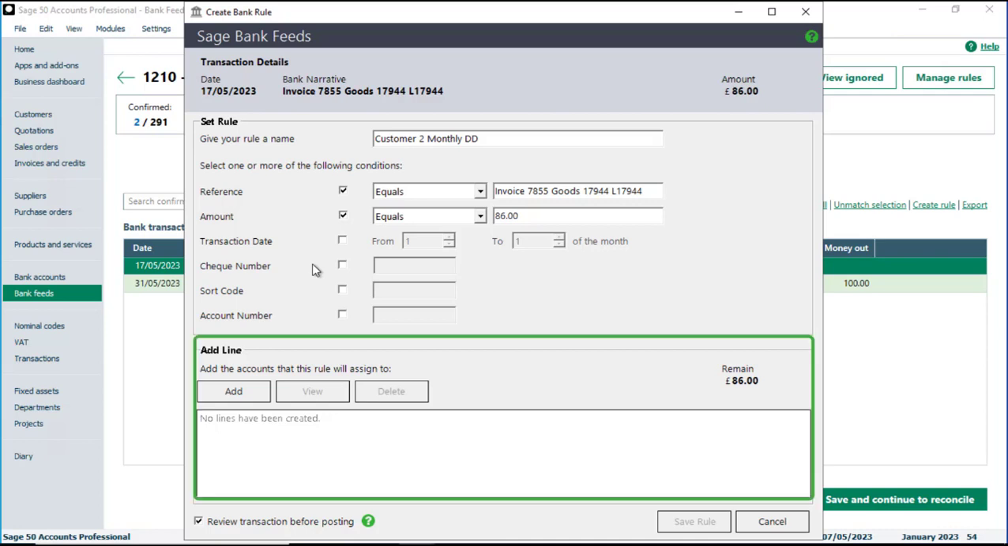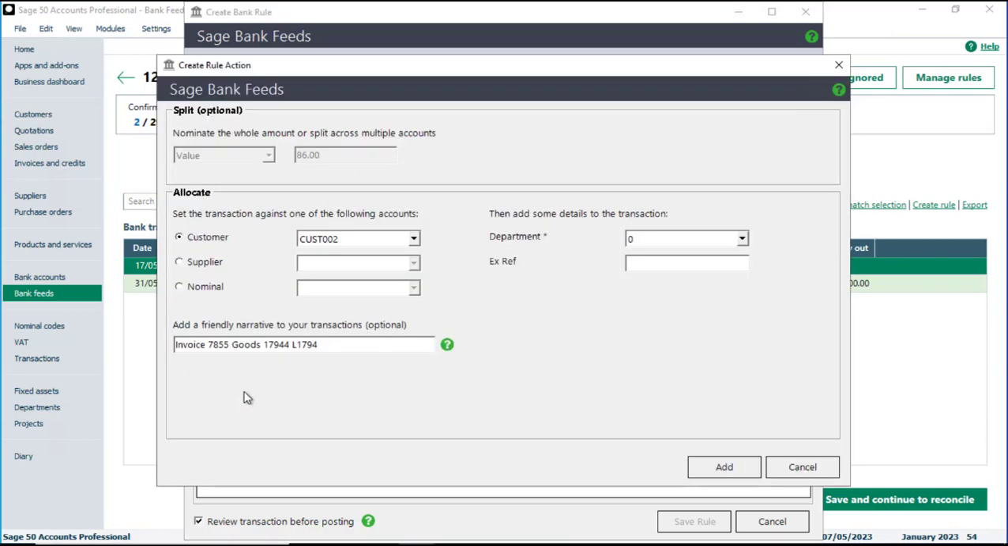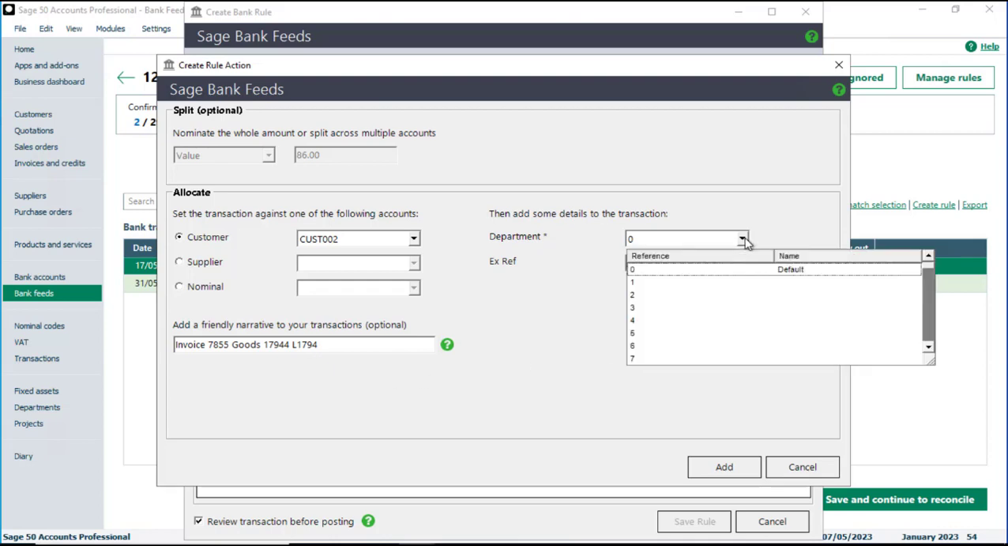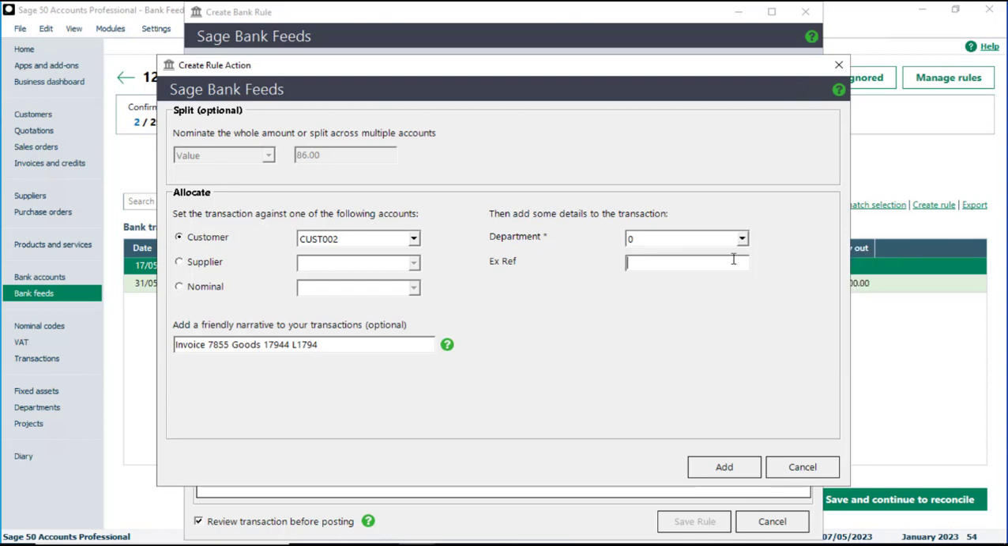Next is the Add Line area. Here you can specify the actions of the rule. Click Add and choose which account this transaction will post to, as well as the department if required. And depending on the transaction type, it may also give you the options of tax code and project reference.